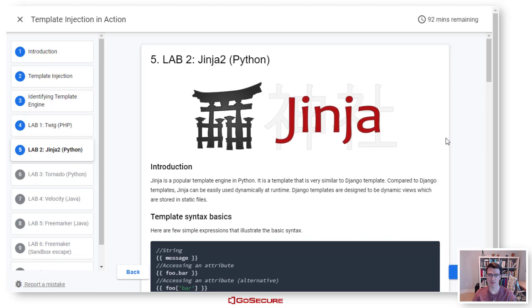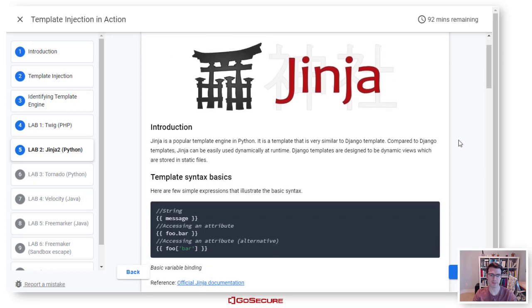For the second lab exercise, we're looking at the Jinja library. This is a library in Python. The syntax looks like the Django templates. So if you have seen Django templates or have played with Django at all, you should recognize the syntax, which also looks very much like Twig templates.